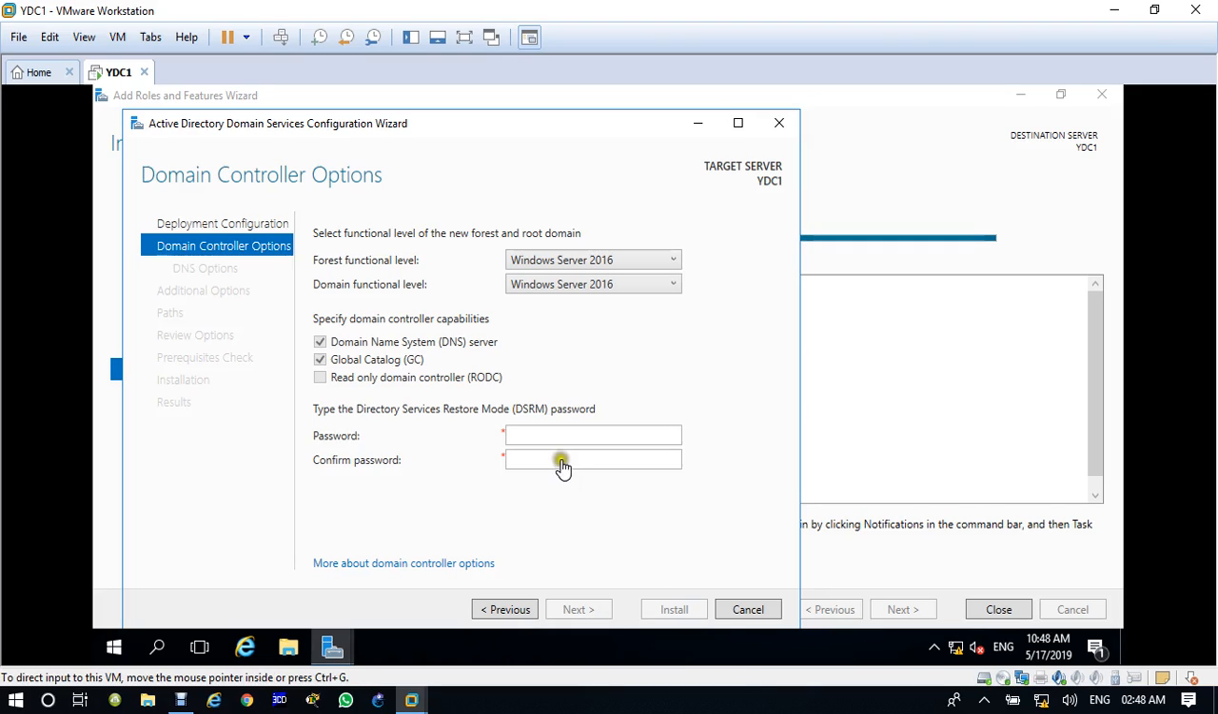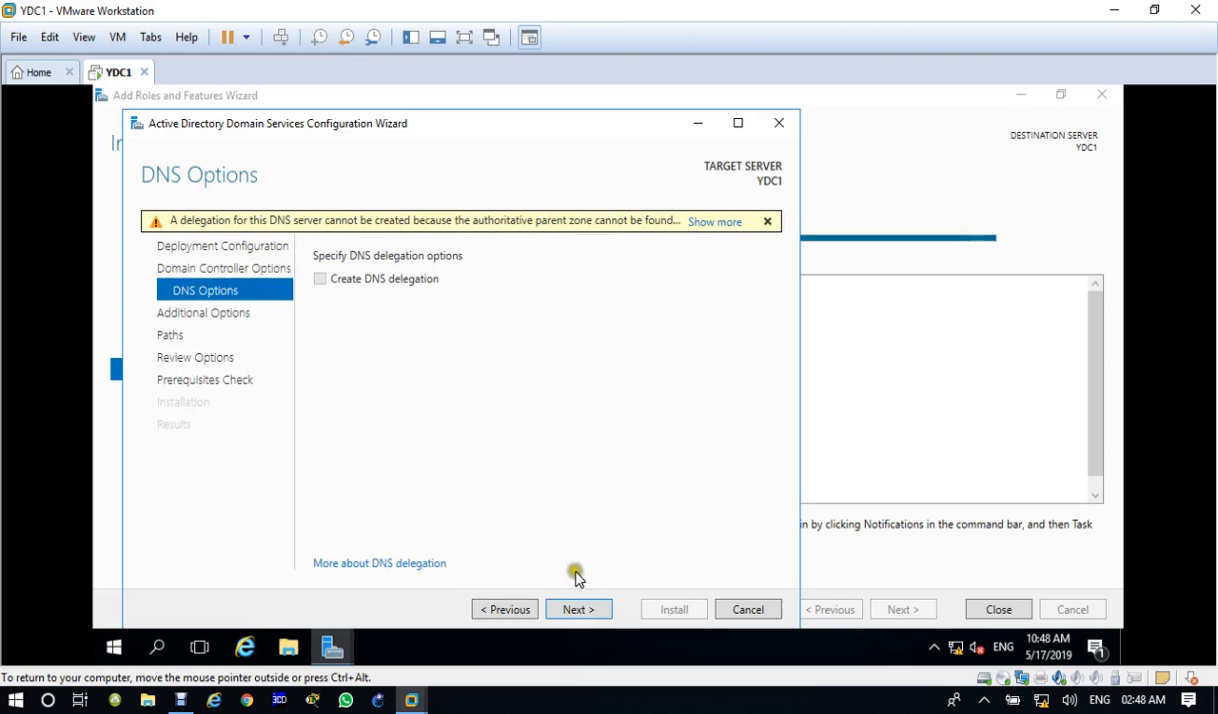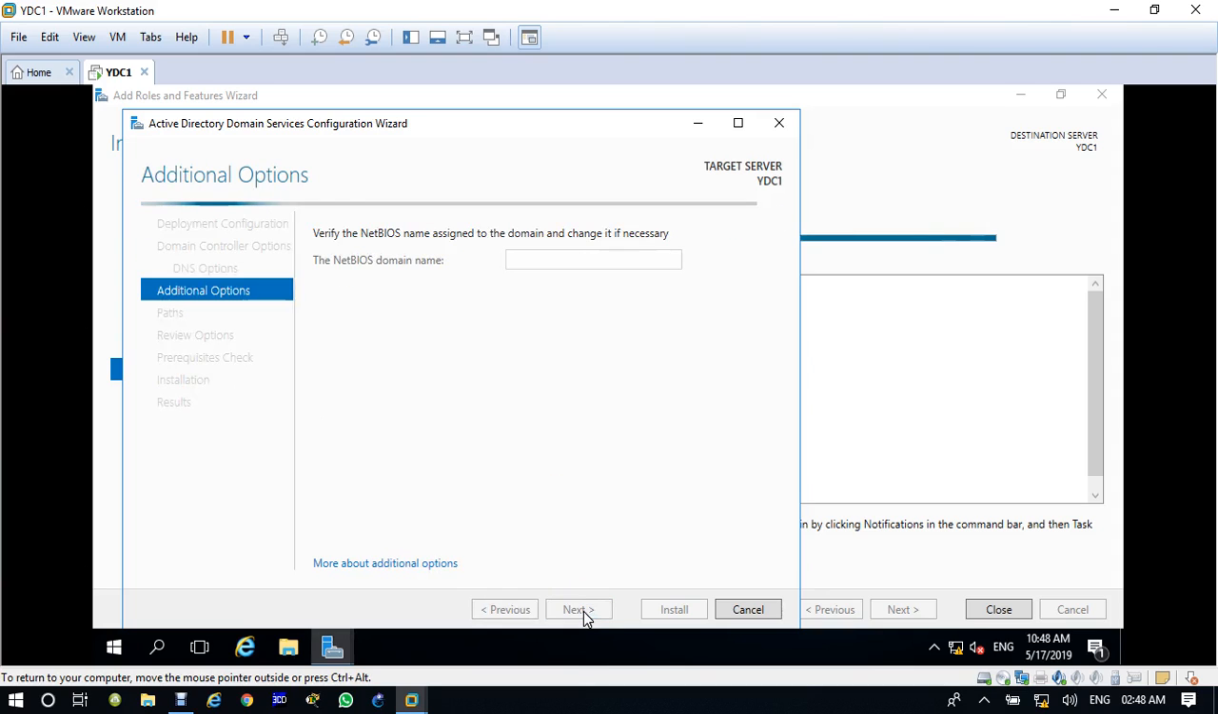Okay, so after this you will get the option to put the recovery password. This password you need when you recover your Active Directory. So I'm giving the same, 123 at IST. Next.